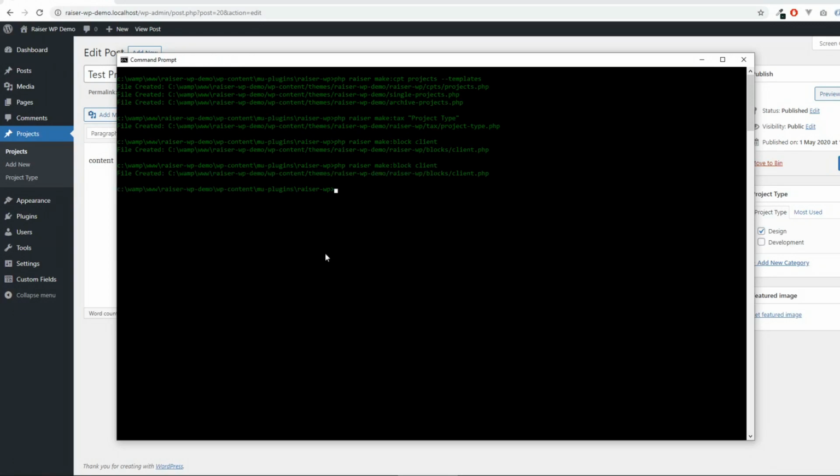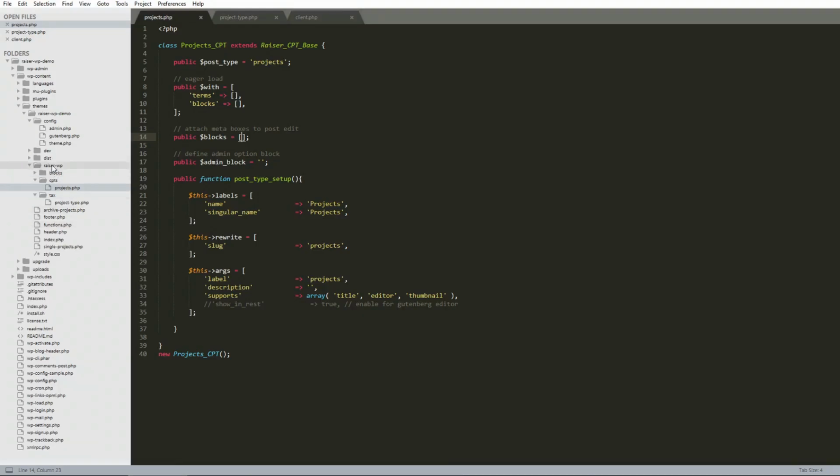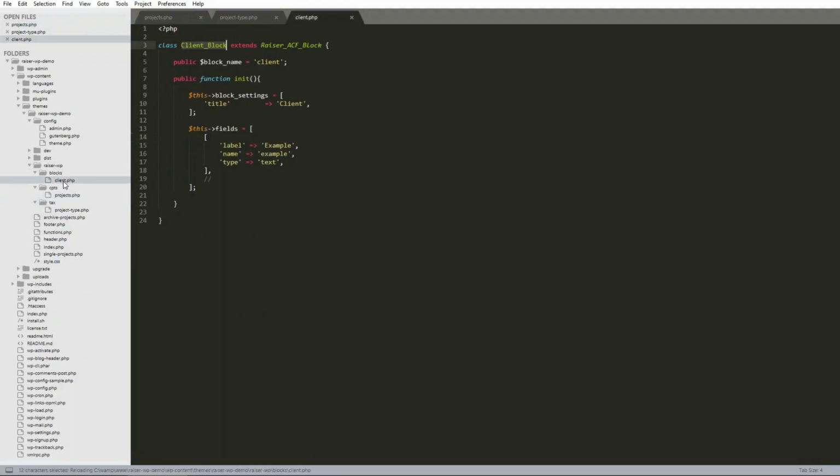If I run this, it created me a file in the theme. Inside Razor WP, I've got a blocks folder with client stubbed out. The setup of this is that we define the block fields inside the PHP. Typically, you might use the Advanced Custom Fields admin screen in WordPress to set up field groups and blocks, but with Razor WP, we define it right in our code base.